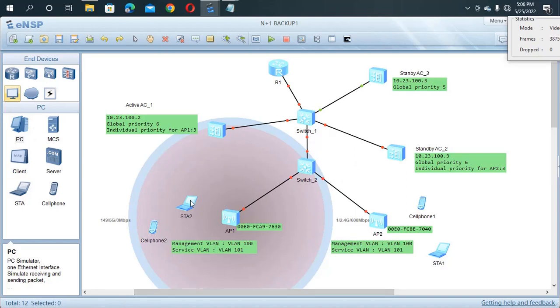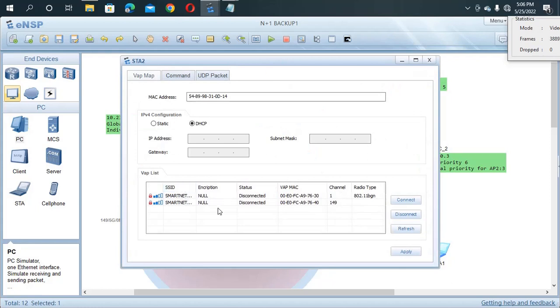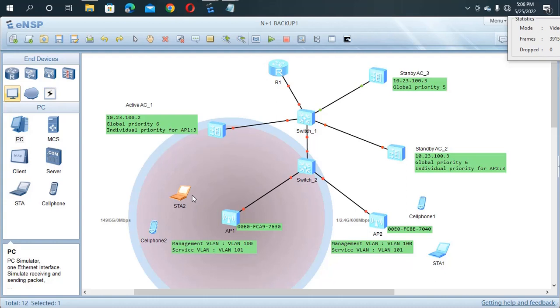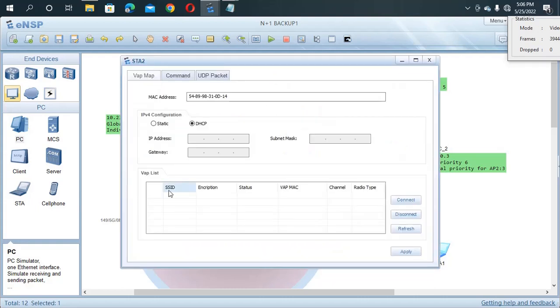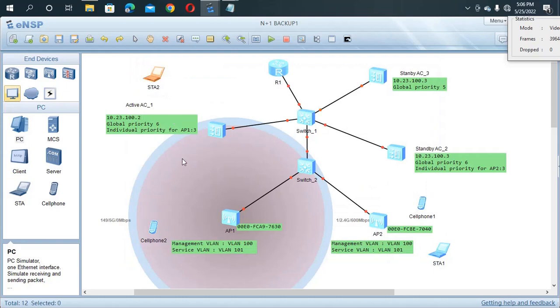We want to see if we can get an IP address on our STAs. You see, our STAs are able to detect our Wi-Fi, that is SmartNet. What if the STA is outside the BSSID, that is the area? Let's take it out of the circle and try to check. You see, outside that area, it can't find any SSID. So you must be within the area, within the BSSID.